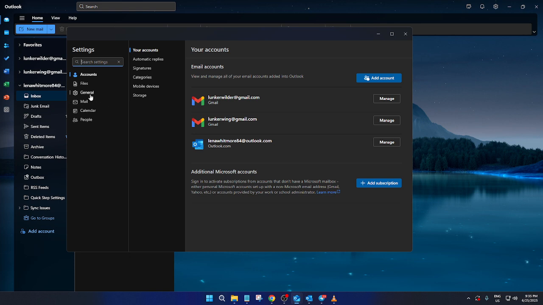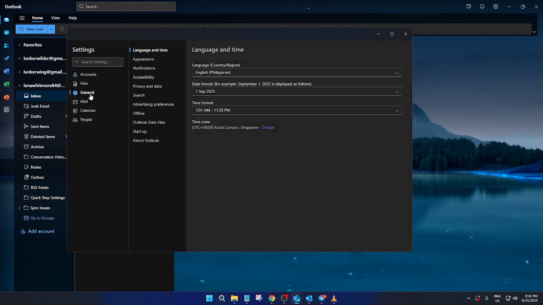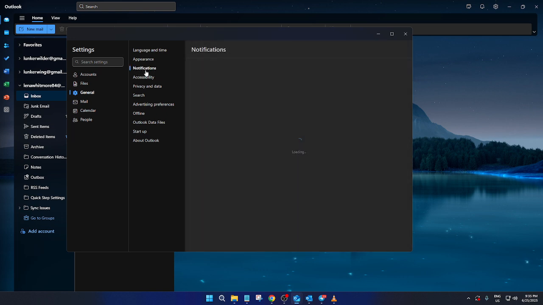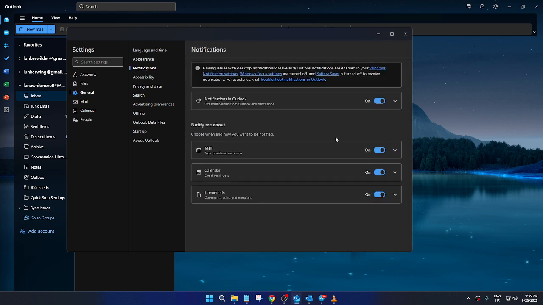Once you're in the settings menu, your next stop is the General section. You should see this as one of the options in the left sidebar. Click on General and then look for Notifications. This is where you'll have the chance to adjust your settings to ensure that your notifications are configured correctly.